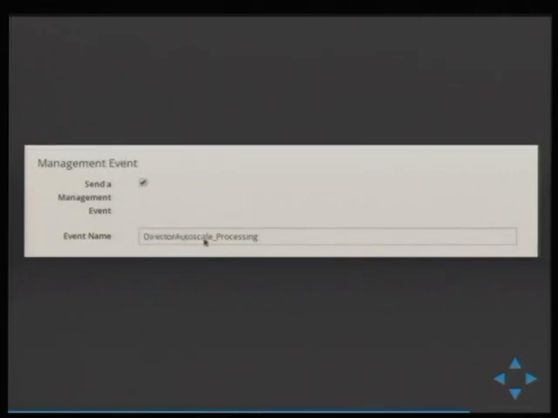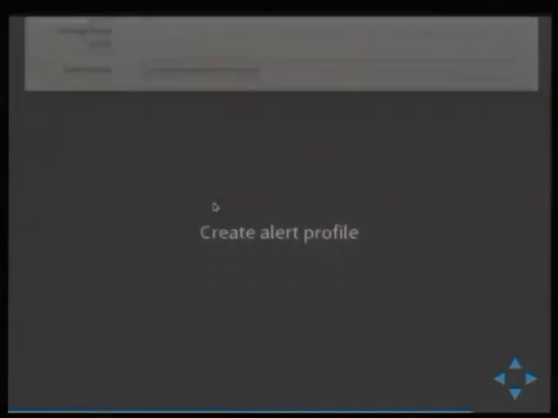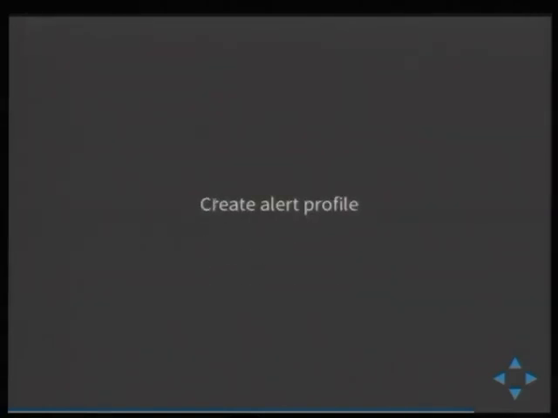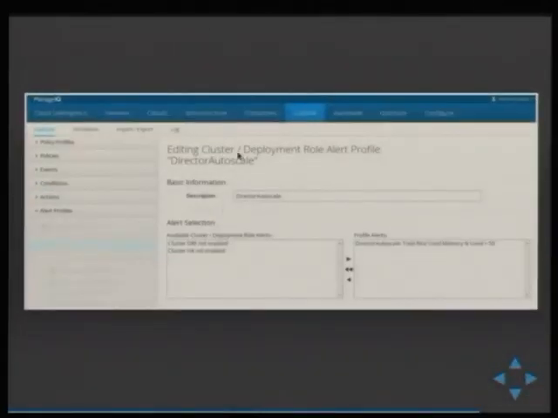And this is my custom event, so I will name it, right? So this will tell me, okay, I am running out of memory, or I would probably put there like 75%, but let's keep it 50. Then, once you have the alert, you are creating a thing called an alert profile. And that's like a collection of the alerts you want to connect together. So I will pick my alert, which is the director autoscale.